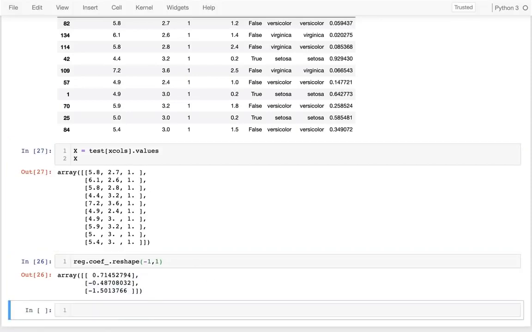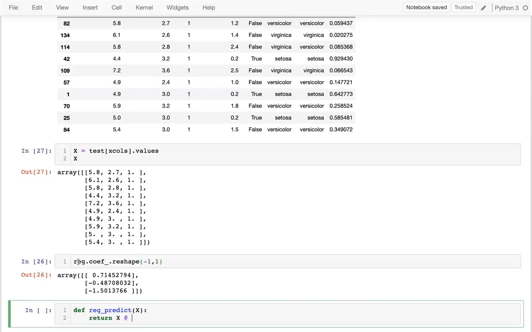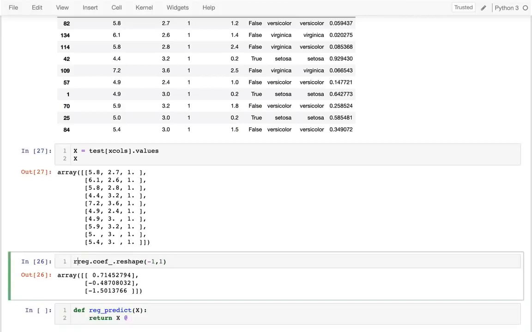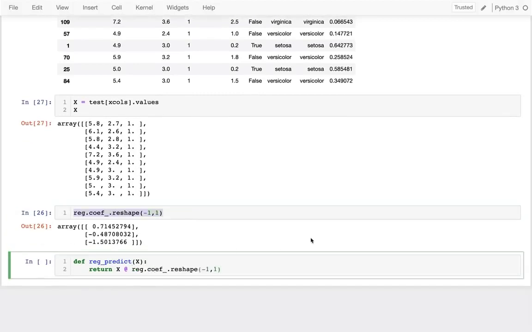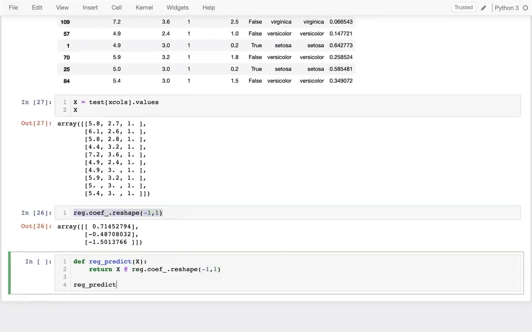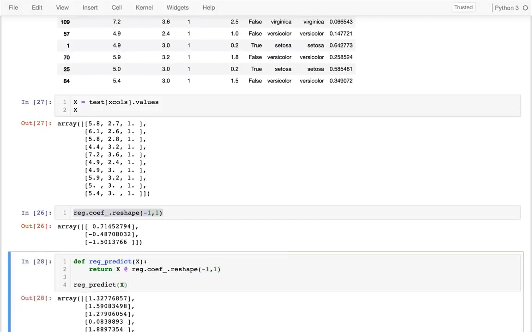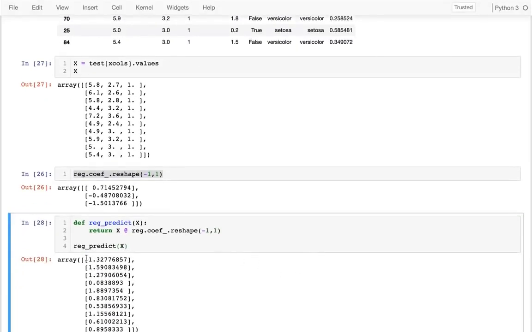So if I come down here, I can define regression predict, and if I have some x values here, what I could do is return x dot basically these things, right? Maybe I'll call this coefficient. You know what, why not just put it here directly? I don't need a separate variable for that. And so I'm going to look at this regression predict, and I'm going to do it on my x data, and I get these predictions, 1.32, 1.59.